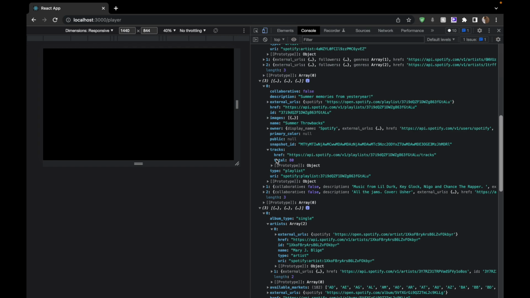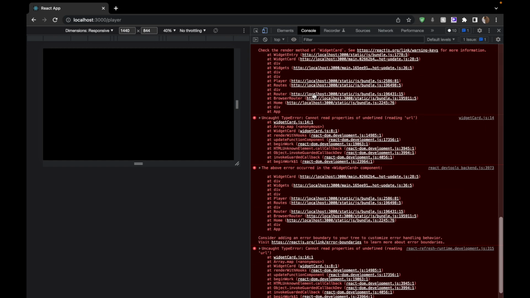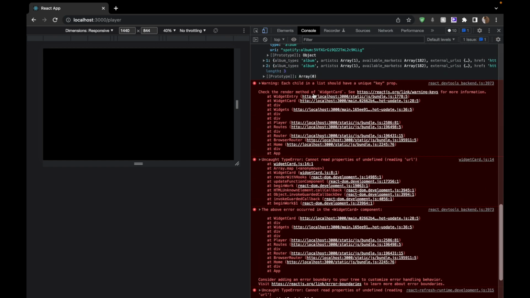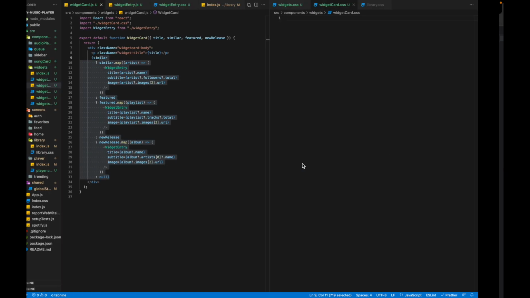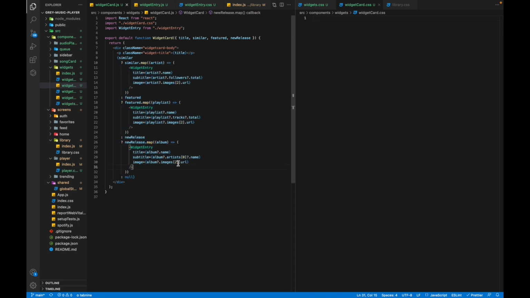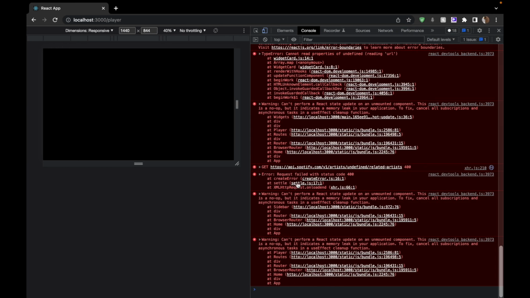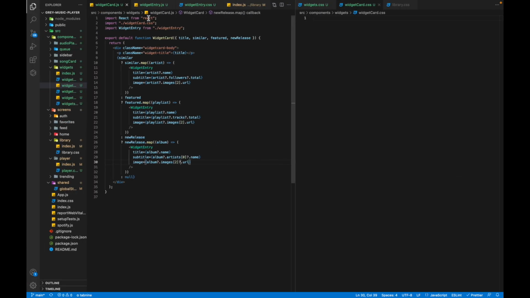Save it again, and now let's go to our console and see what is happening. So it says the key, the reading URL. It has a problem reading the URL. Alright, let's go. Let's save this and check. Alright, it says undefined. In place of the ID, we are getting an undefined. Alright, I think I get it.